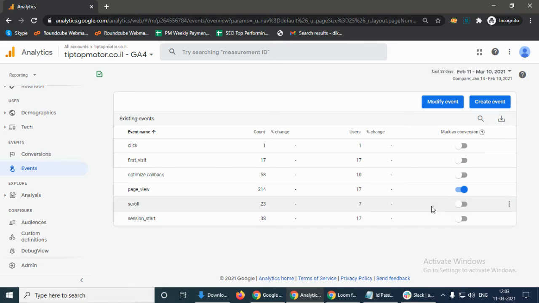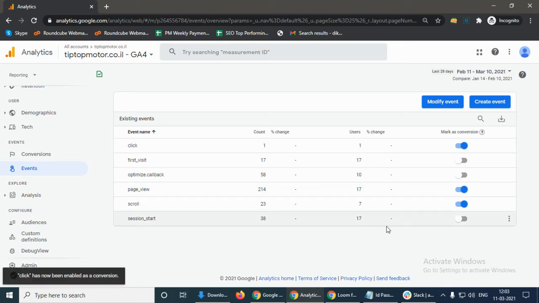It is the same for other events also. If I enable the scroll button, this means every scroll will count as a conversion. And the same for click. When I enable the click button, it means every click will count as a conversion. So these are all the existing events in Google Analytics 4.